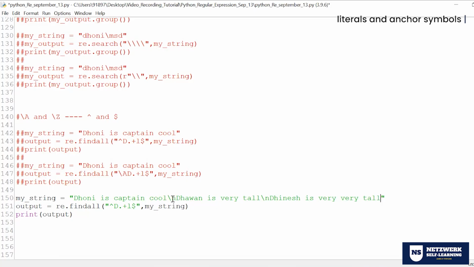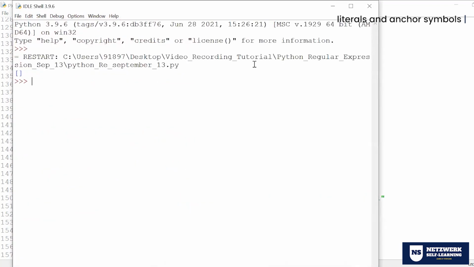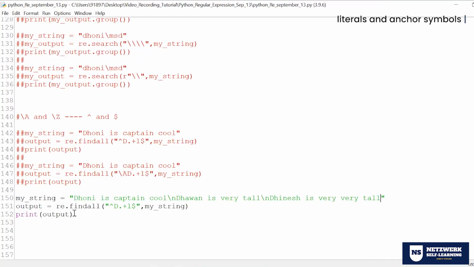Some three data. So what is this in between the string, \n? What happens when you put \n? It is going to put the next character into the next line. So basically, this is a multi-line string. Whatever I have written at line number 142 and line number 143 is a single line string. But here at line number 150, I represented the entire string as multi-line. Instead of writing it in multiple lines, I just gave a slash n to make it multi-line. So now when I run, output is empty.